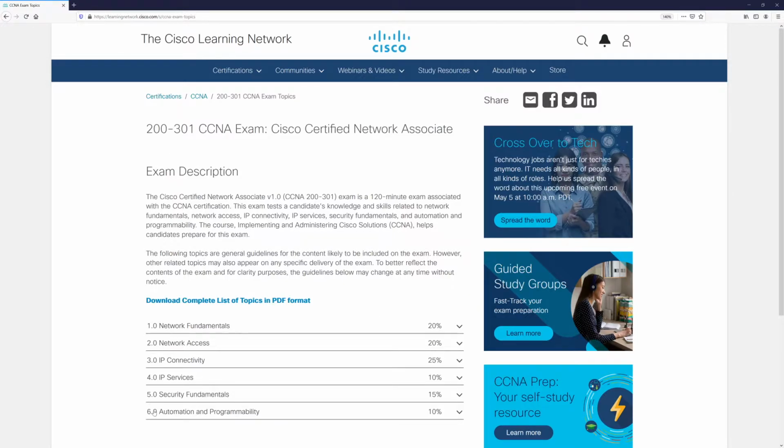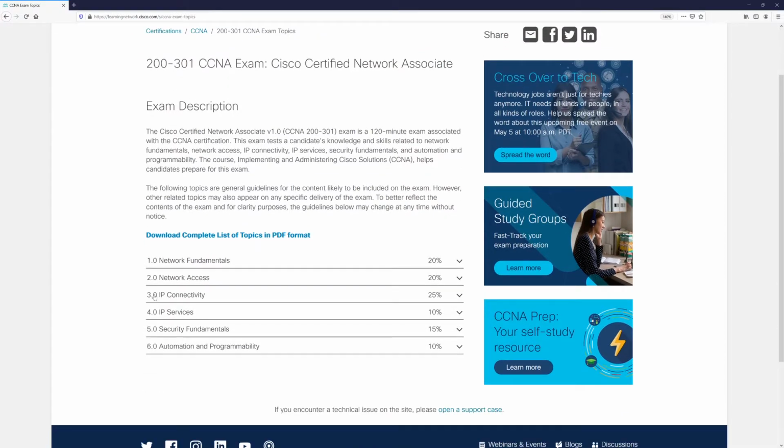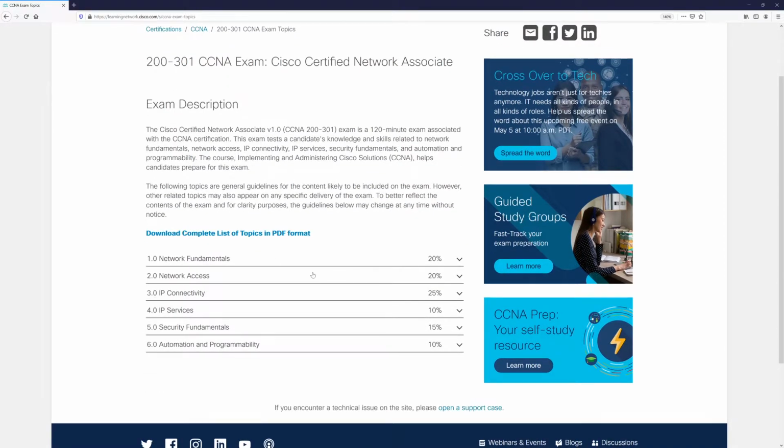You have 6 sections: network fundamentals, network access, IP connectivity, IP services, security fundamentals, automation, and programmability. As usual, Cisco will more heavily weight some of those modules or sections. As you can see, IP connectivity is 25%.